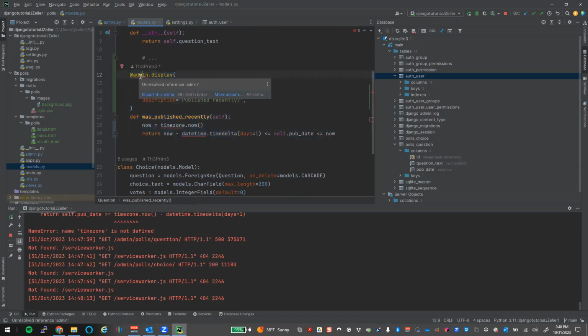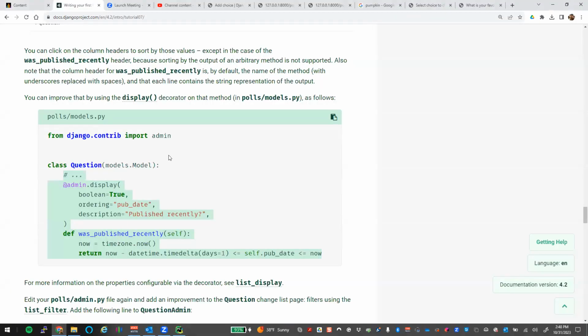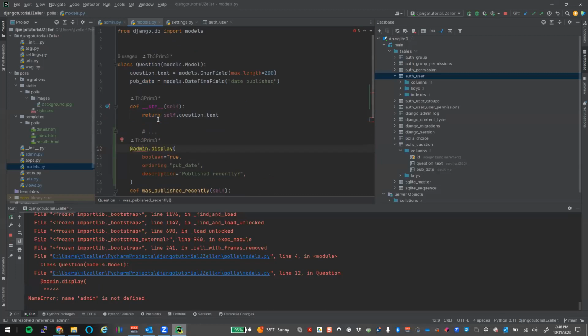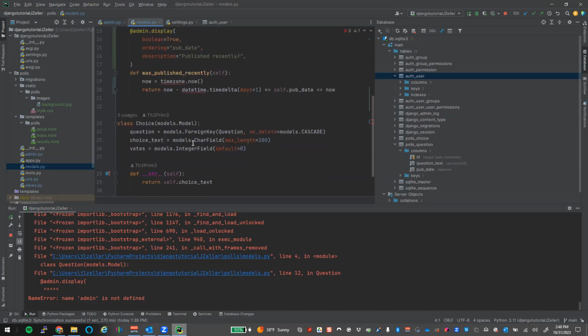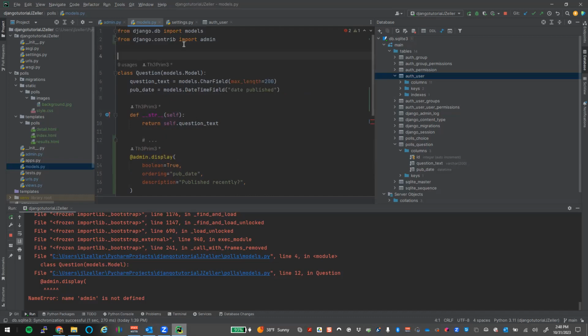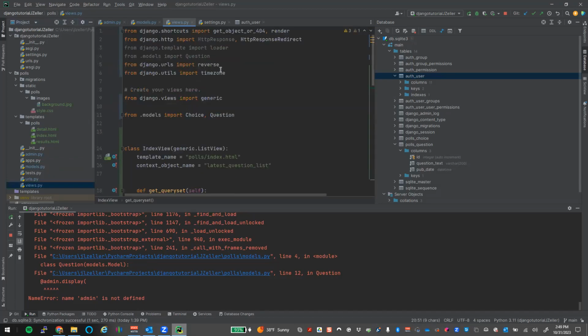Okay, and this admin is not finding the reference, so we need to make sure we import our admin model up at the top. There we go. Now we can reference that. We need a double space to fix that one. And we also need to know what is time zone. So does anybody remember the time zone import? TZ, date one. Yeah, we'll just steal it from views, right? Yep.